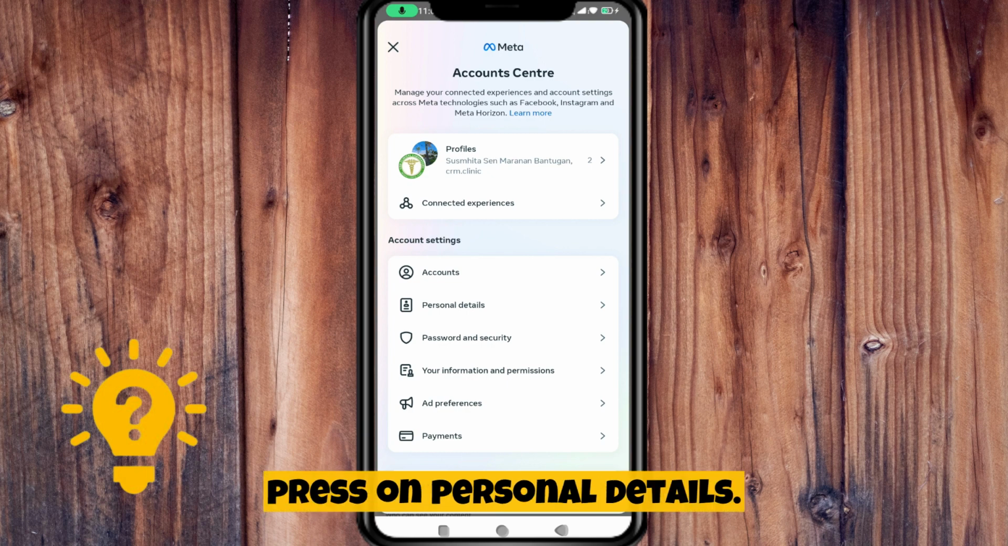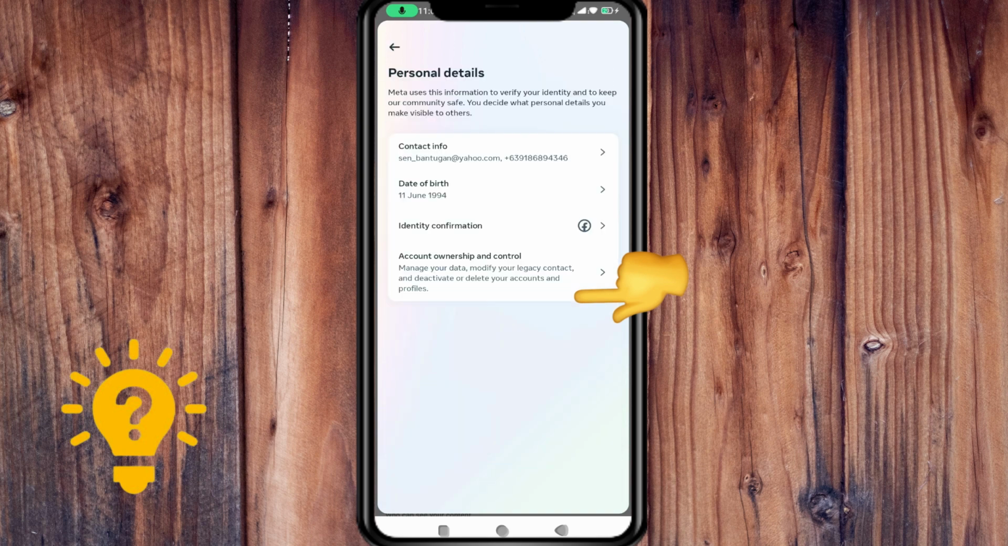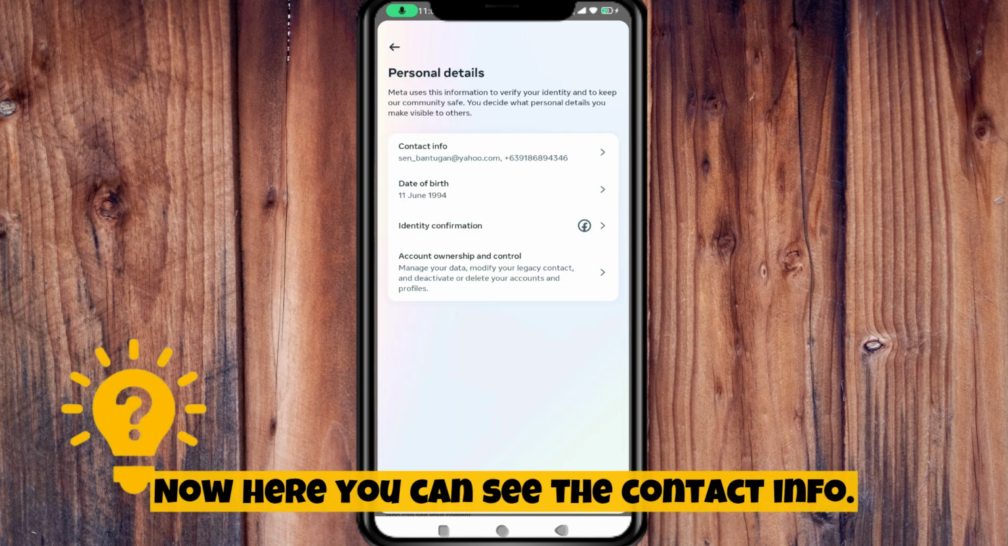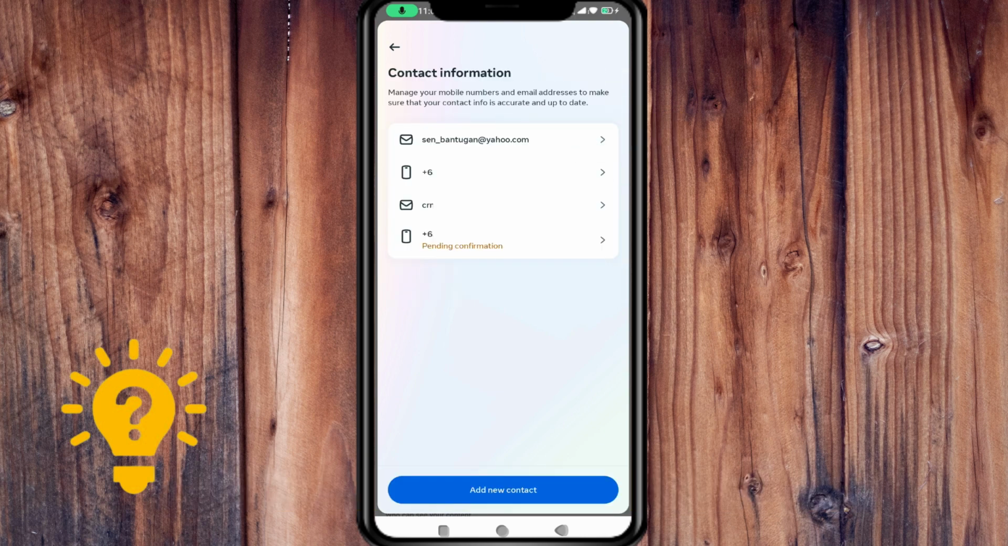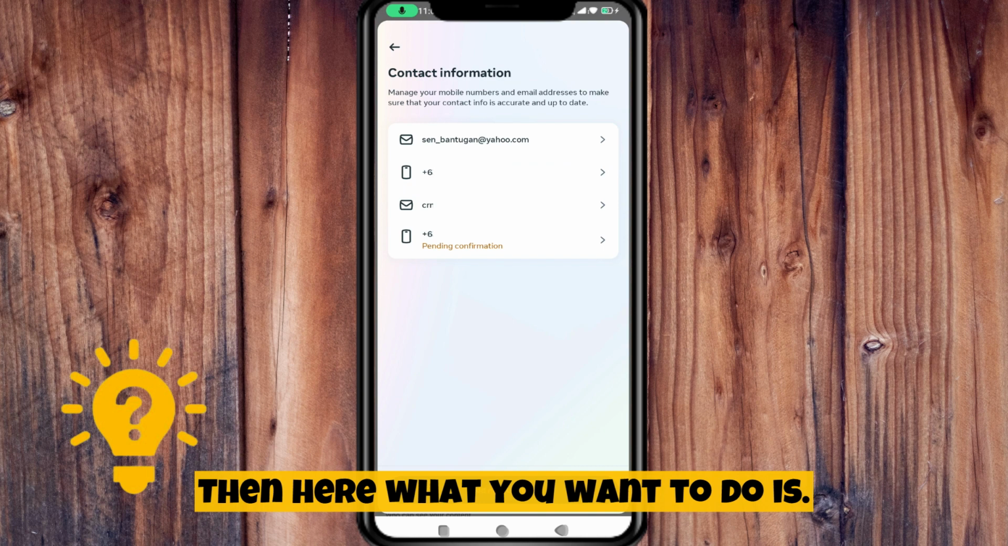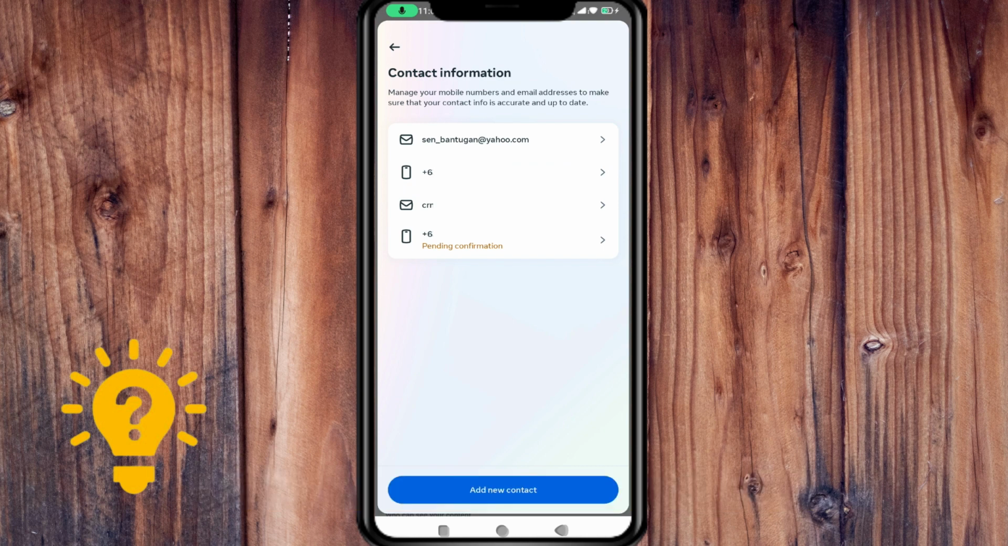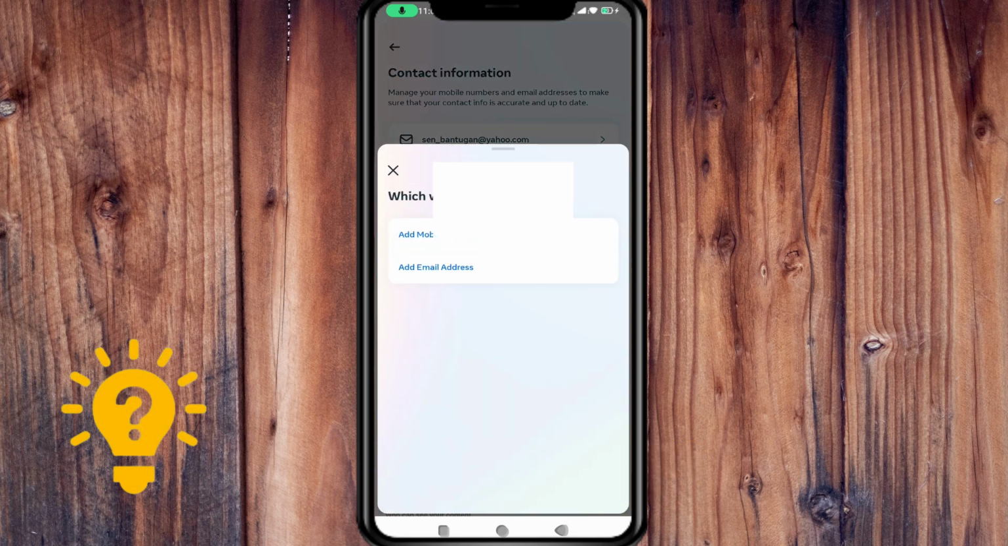Then press on Personal Details. Now here you can see the contact info. Press on that. Then here, what you want to do is just click here to add new contact. Now choose add email address.